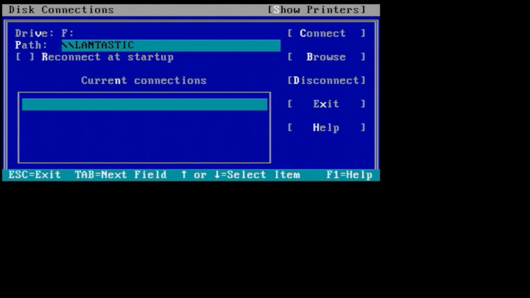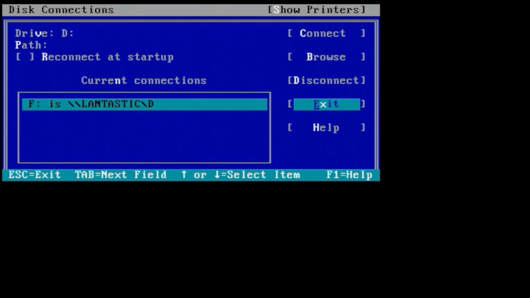MS Client does have this nice little graphical utility for mapping drives and printers. I like the simplicity of it, pretty cool. You can certainly use it. Again, I do prefer the command line, but it is nice to use.